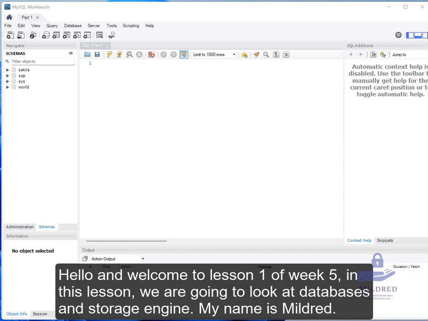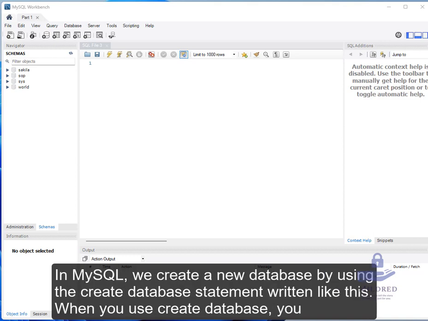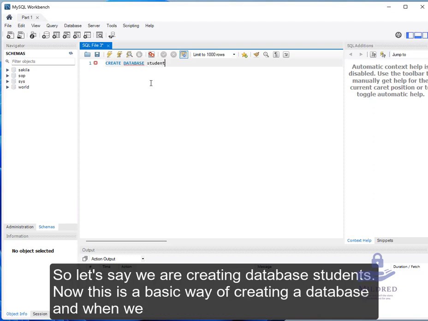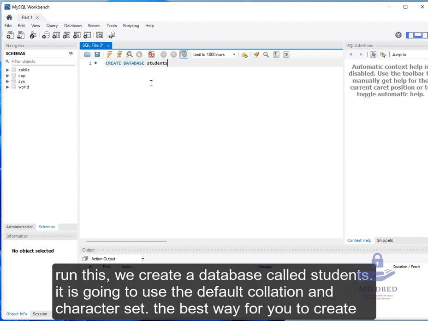My name is Mildred. In MySQL, we create a new database by using the CREATE DATABASE statement written like this. When you use CREATE DATABASE, you give a name to your database. Let's say we want to create a database that holds information about students. Let's say we're creating database students like that. Now, this is a basic way of creating a database, and when we run this, we'll create a database of students. It is going to use the default collation and character set.